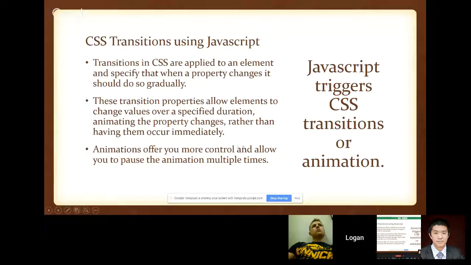It offers more control as you do. So basically, the difference between transition and animation is that you can have a lot more control afforded for it. You can change the speed, you can change whether you're reversing it or not.